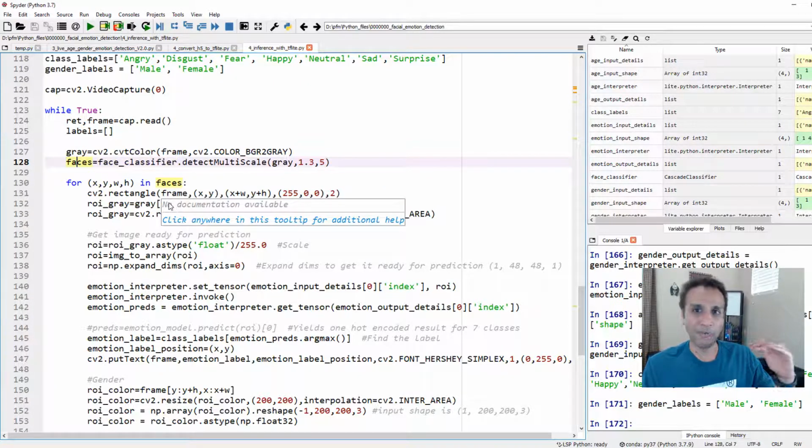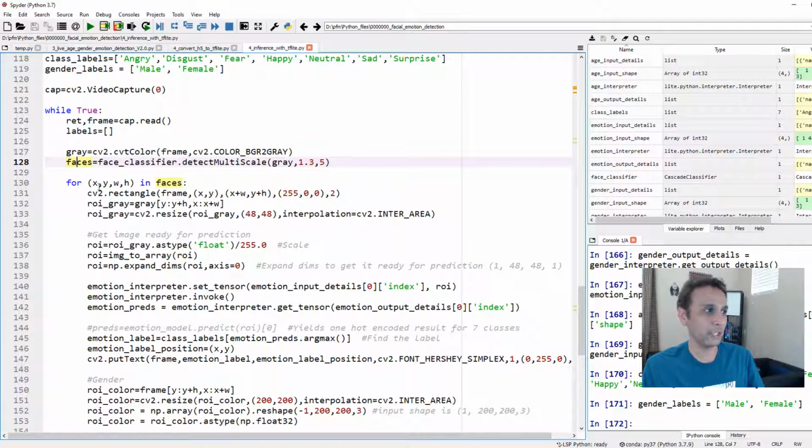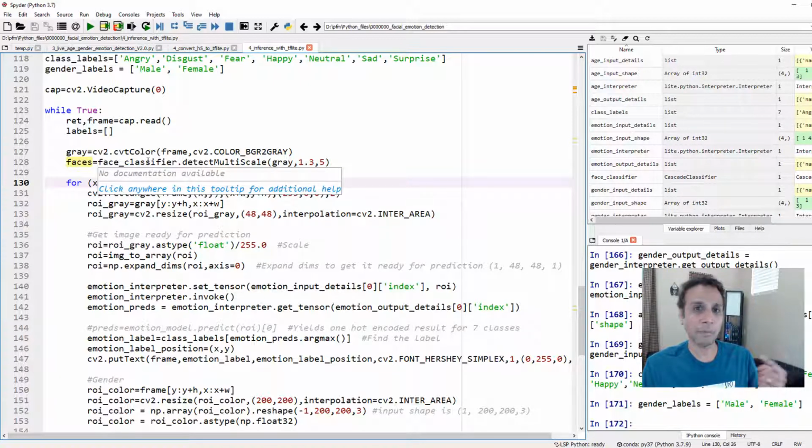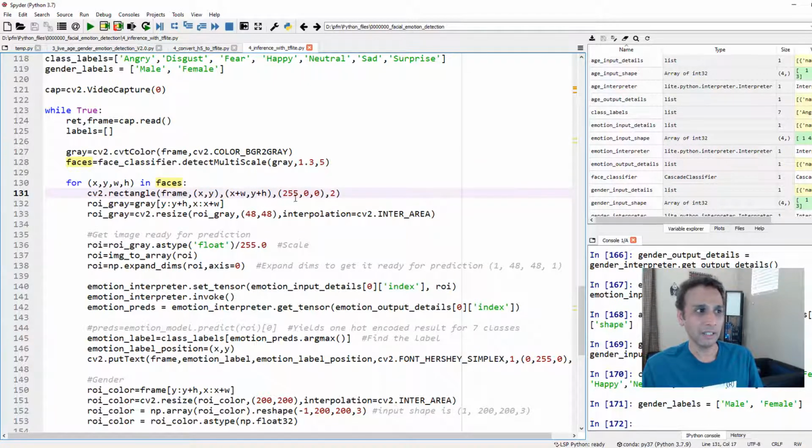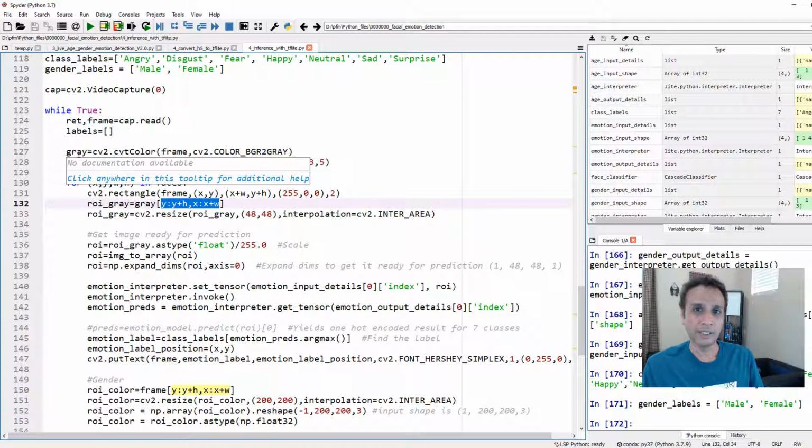Up to this point, we have done it in the last video. Even this point, we have done it, right? For each of the faces detected here, because this can be multiple faces, not just one, draw a rectangle in blue, and then extract the smaller region from my gray image. Because if my image is this entire thing, my face is right here. My goal is to detect the emotion in the face, so crop the face part. That's exactly what we are doing right there.